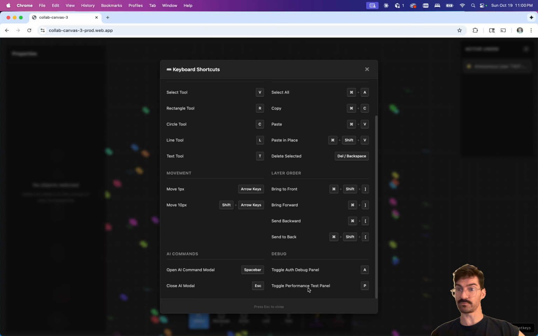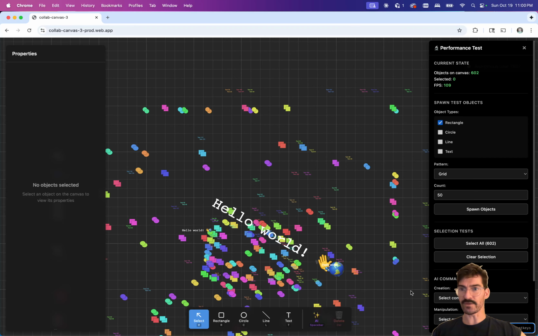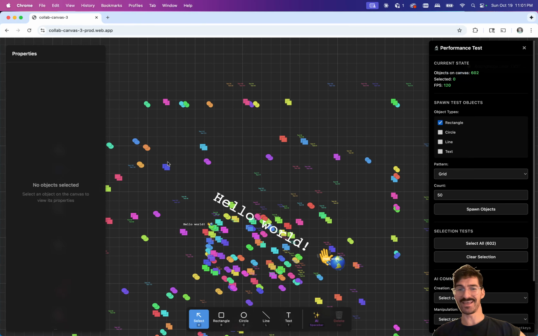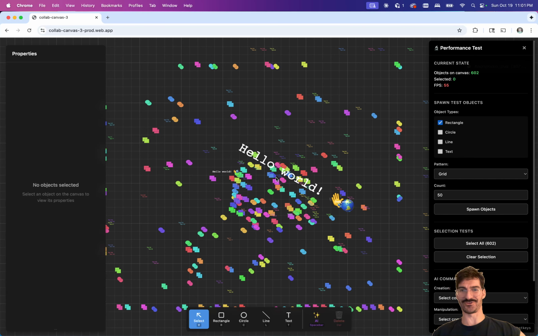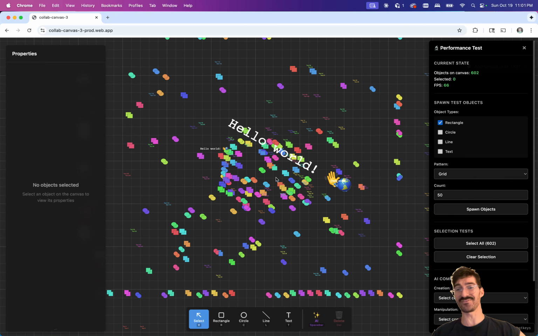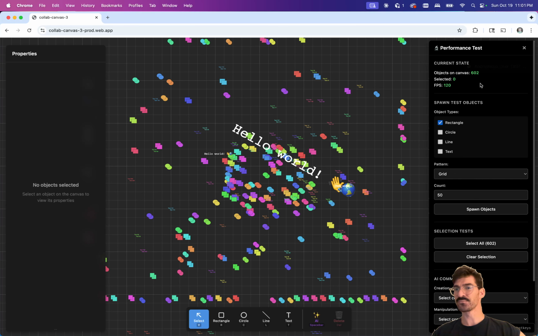Oh, and most importantly, or potentially for you, if you're watching this to debug it or anything like that, we have the performance test panel with the P key. So that opens up your performance test panel. You can see the FPS here, the total objects on canvas, 602 now. And obviously, even with that, our zoom is still great. Our pan is still great. So we've got some pretty good performance going on here.